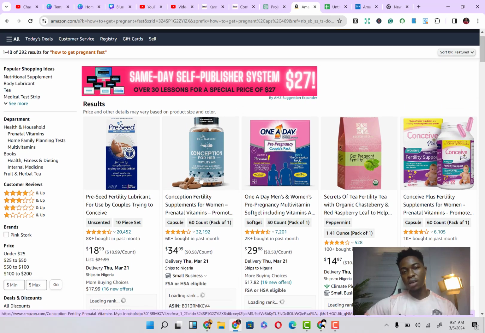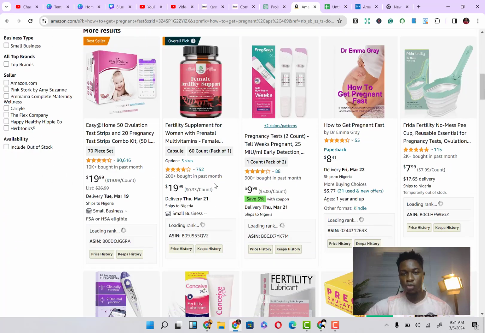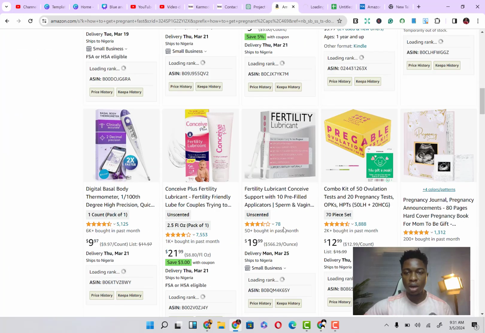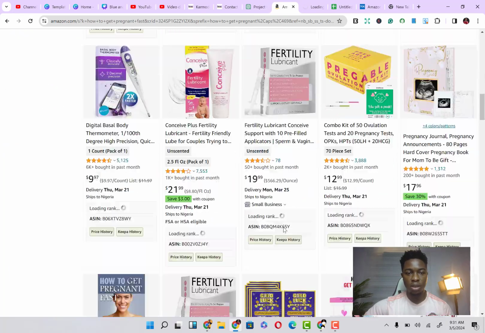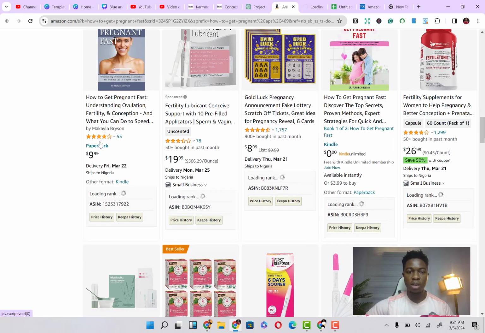That's the first thing. The second thing is to make sure that there are actually at least 2 books here, 2 books on this platform. So you can see the first one here is How to Get Pregnant Fast. So I'm just going to open this on another tab. Then I'm going to search if there's any other book here also. Again, I mentioned you have to get at least 2 books here.